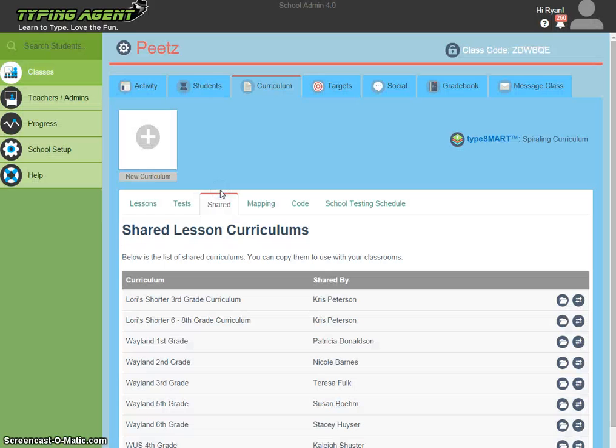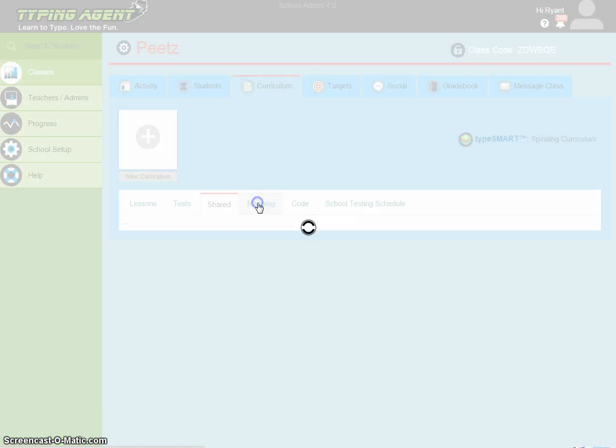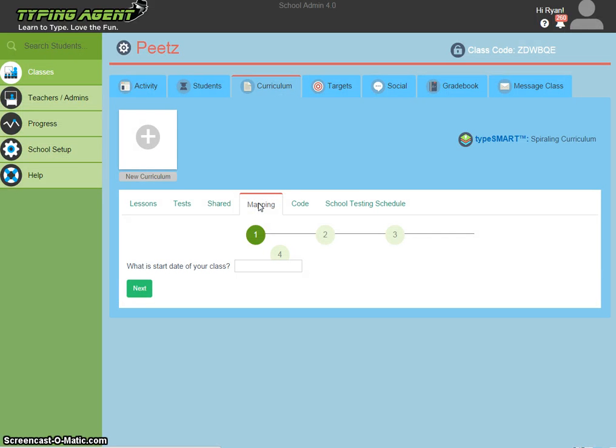The next tab is Shared Curriculums. These are curriculums that people have designed and have shared with other members in Typing Agent. Mapping would be if you wanted to map out your own curriculum.